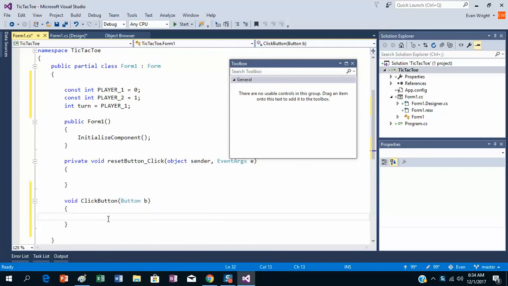So if you're wondering again, what does this mean? This is a function named clickButton. It returns nothing, and it takes as its input a button object that we will refer to within the function using the name B. All right, so if we click on a button, we probably want to check that that button hasn't already been clicked on, right? So we can use an if statement for that.